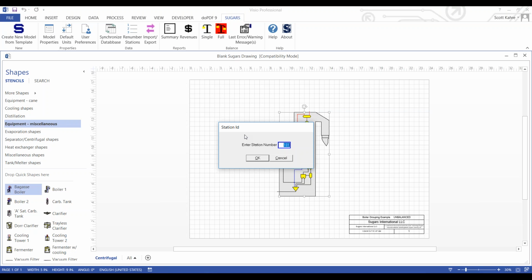Now typically, and we've talked about this I think in maybe one of the 5-minute tips or something previously, typically I like to leave space between my station numbers in a Sugars model, so that if the first one was 100, I might use 110 for the next one, so that there's room in between to go back and add more stations without having to renumber all the stations through the process. And that way I maintain my consecutive station numbering through the process.